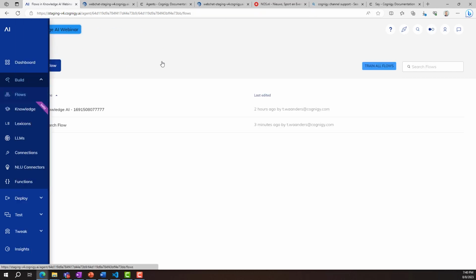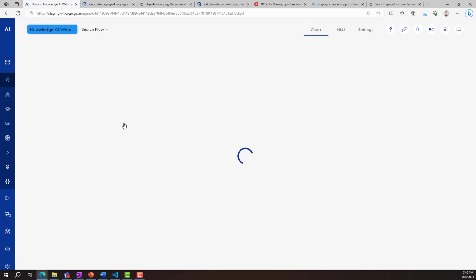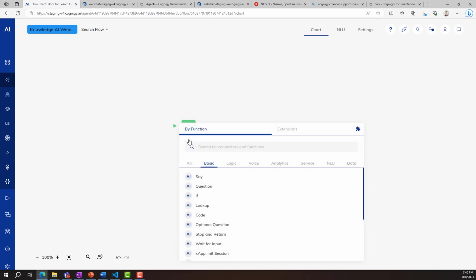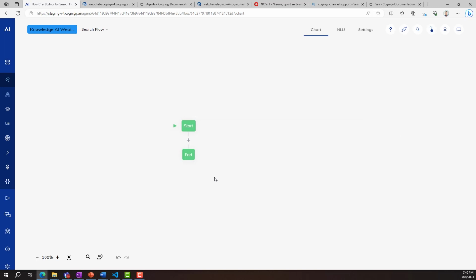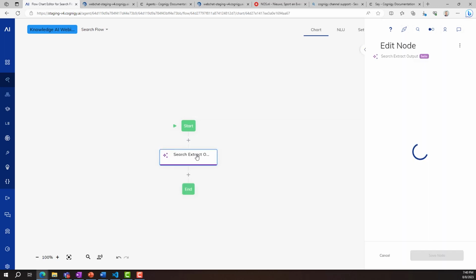I will go back to the flow and have a new flow that I just created. And this flow now needs the same node that we have. So we need a search, extract and output node, and then the only thing I need to do is point it to the knowledge store. And again, this happens automatically if you use the wizard.